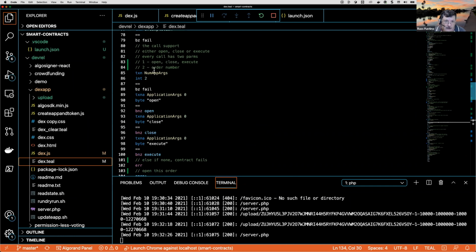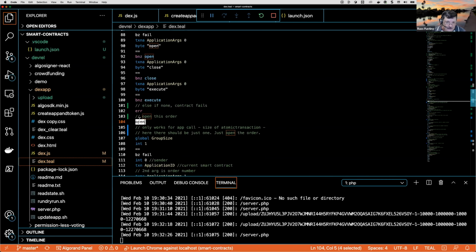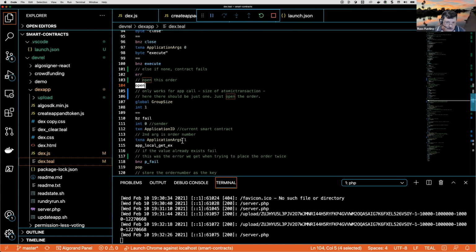Right here. So this is where you have the number of arguments that are being passed. It's going to take 2 arguments, what action to do, right? Open, close, or execute, and then the order number is the second argument. So a test here for the first argument to see if it's open. If it is, you go to the open label, or close, or execute. So any of those would branch accordingly to like these labels right down here. So this would be used for open.